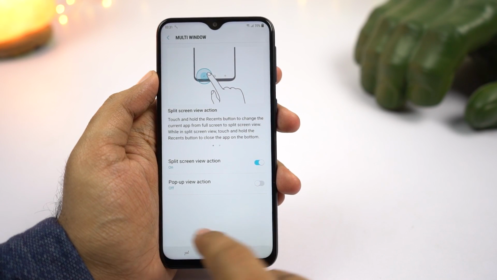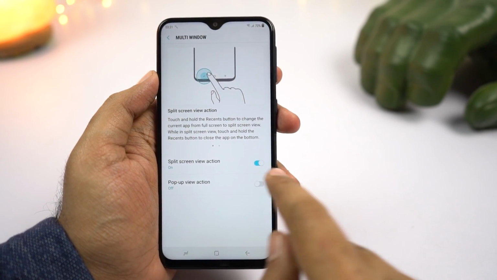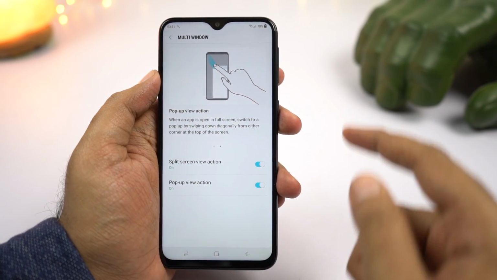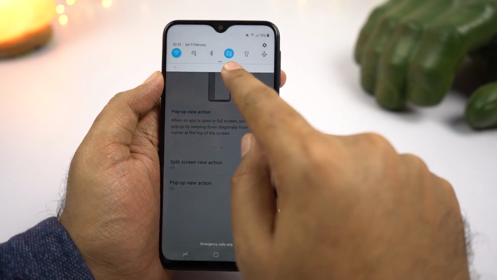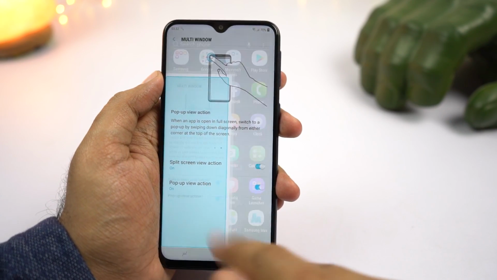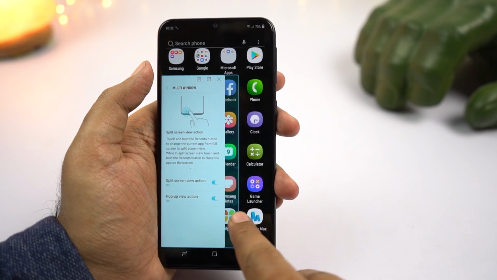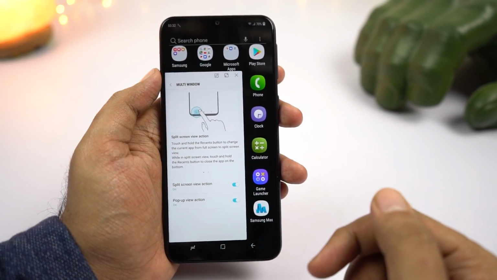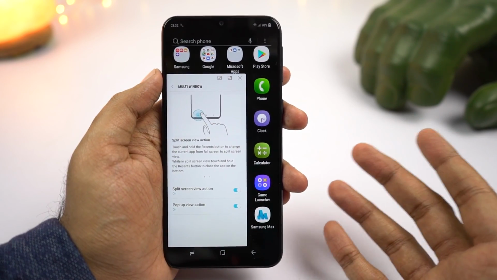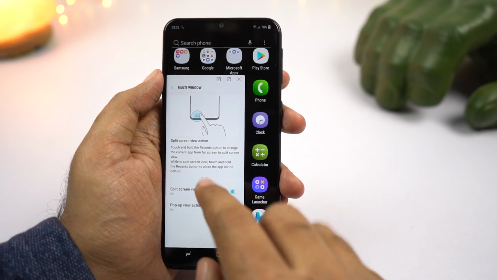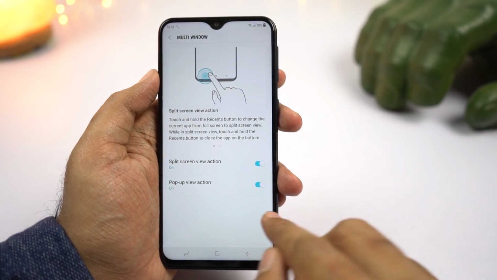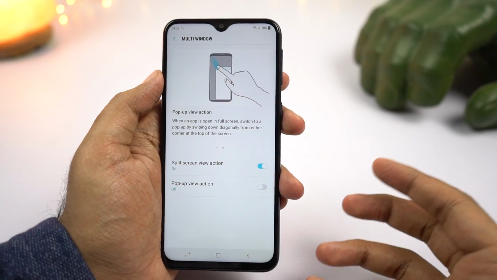Going on next, we also have something called pop-up view action. So once you enable this feature, you can swipe down from the top left or right corners to open the current application in a floating window in that way. So as I've told you earlier, this is a super fancy feature and Samsung is the only one that offers you this feature. But as I've said, it is resource intensive and it might slow down your phone. So make sure you disable this option and don't use that feature.